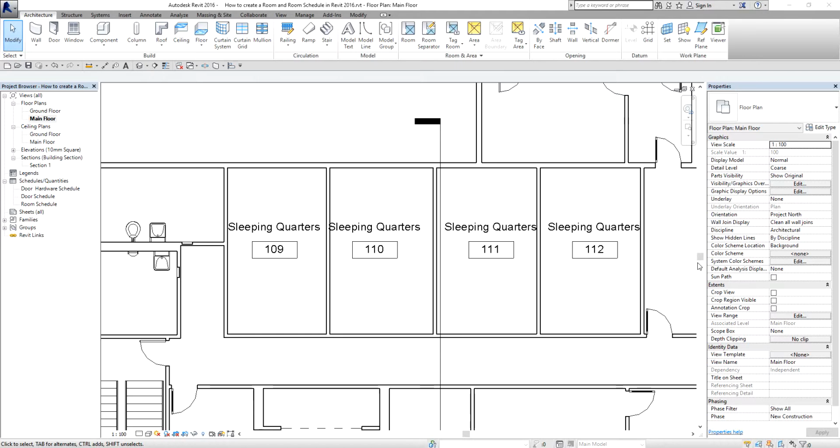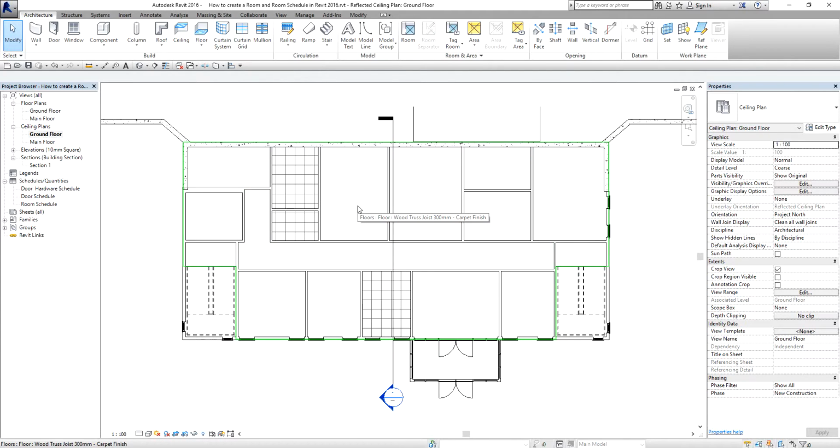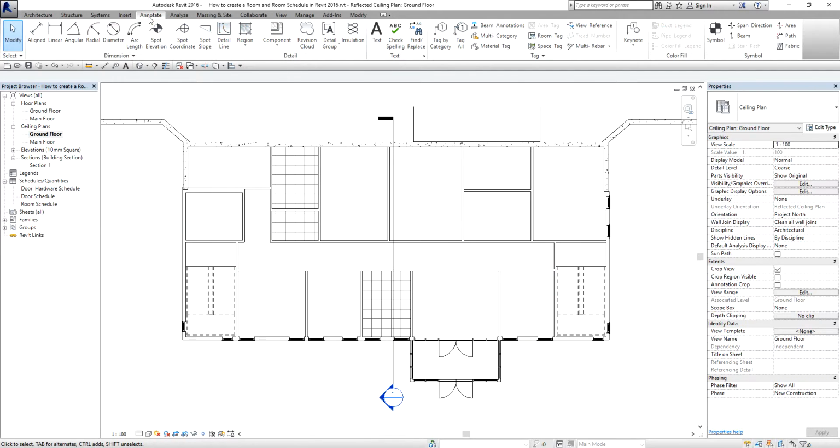Okay? So after that, what I'm going to do is select, let's say for example, my ceiling. Okay, so if you want, you can again place a room here. But let's say for example, you do not want to pick one by one. So what you can do is, you can go to the Annotate tab. Okay, no need for you to place room again. Why? Because you already placed room on your ground floor. Okay, so that's why on your ceiling plan, no need to place again the room.